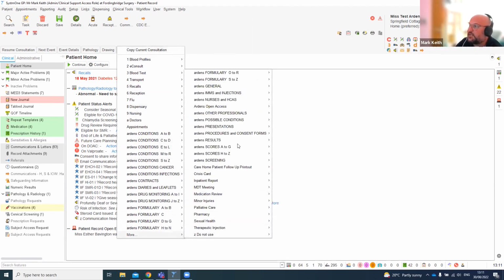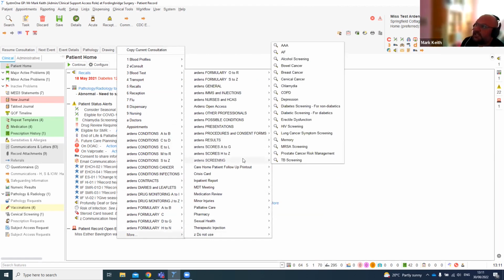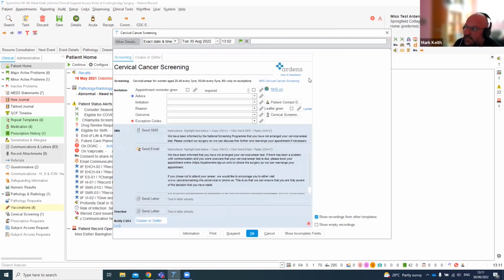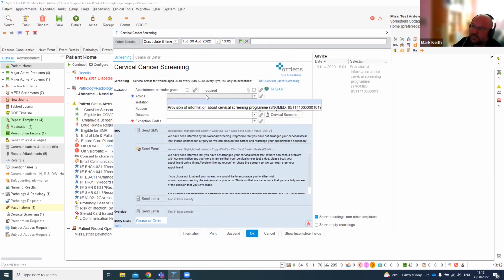But what you'll notice under the Ardens screening is there's the opportunity to look at lots of different screening options that you might want to do, including your bowel, breast and cervical in there, and some others that you may find useful too. If I was to go into the cervical screening templates, you will have the guidance on here that you can see at the top. You'll have your advice codes in there.